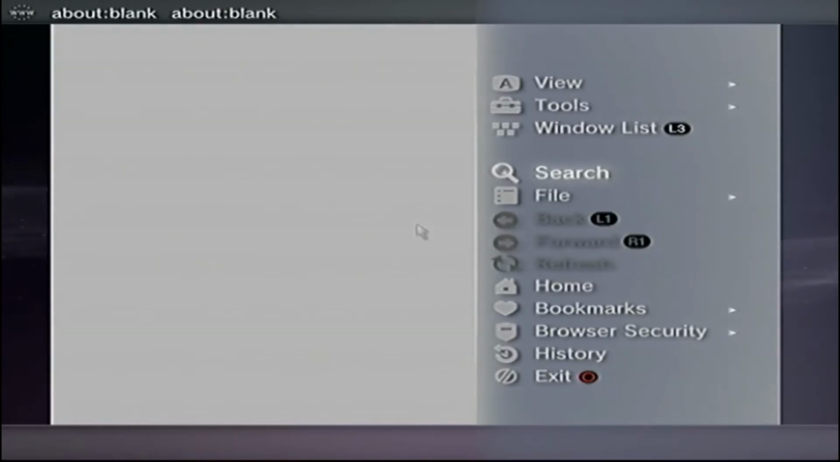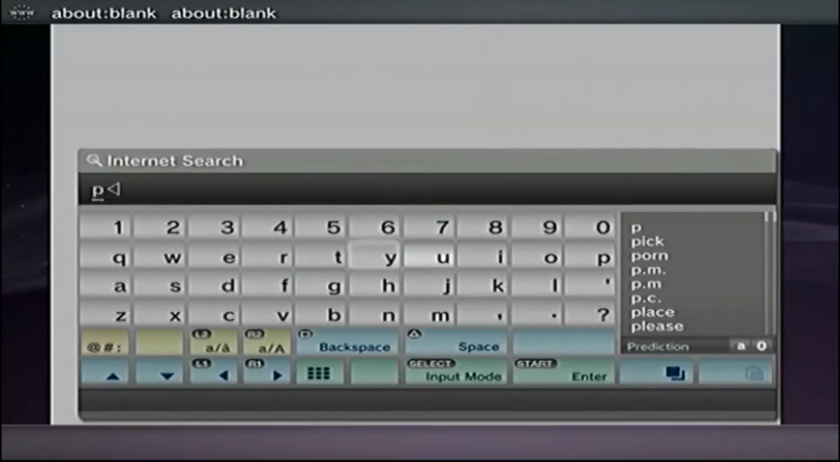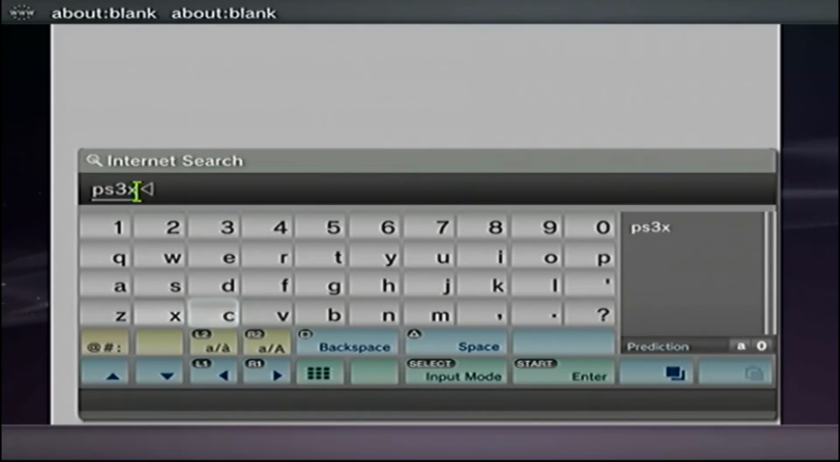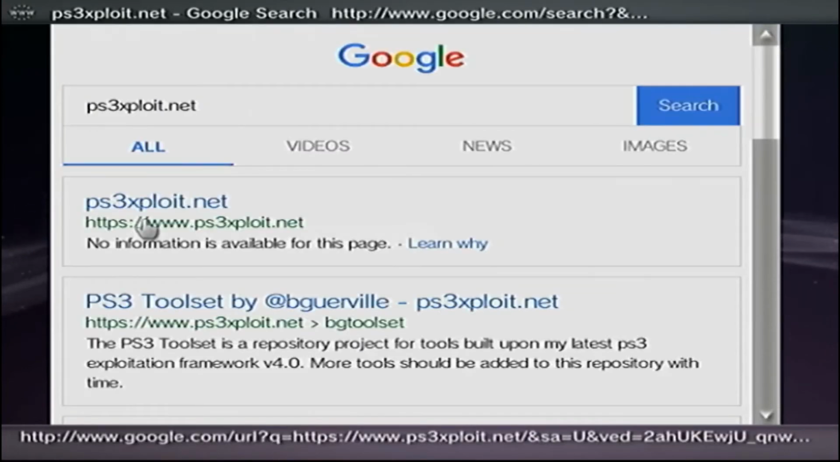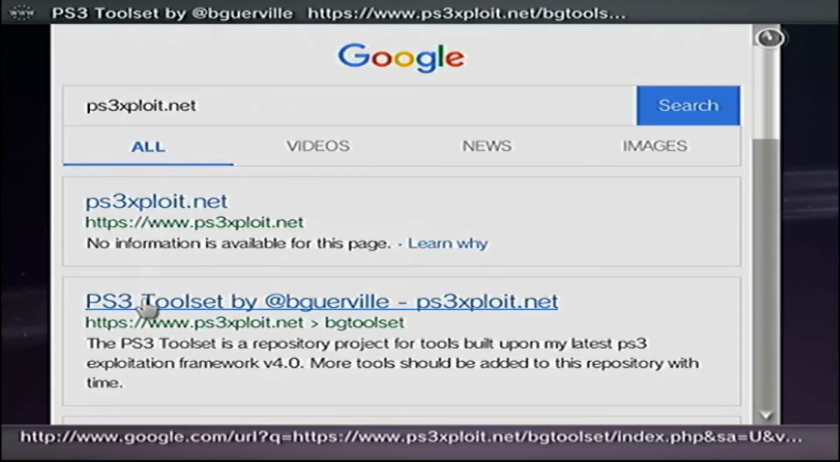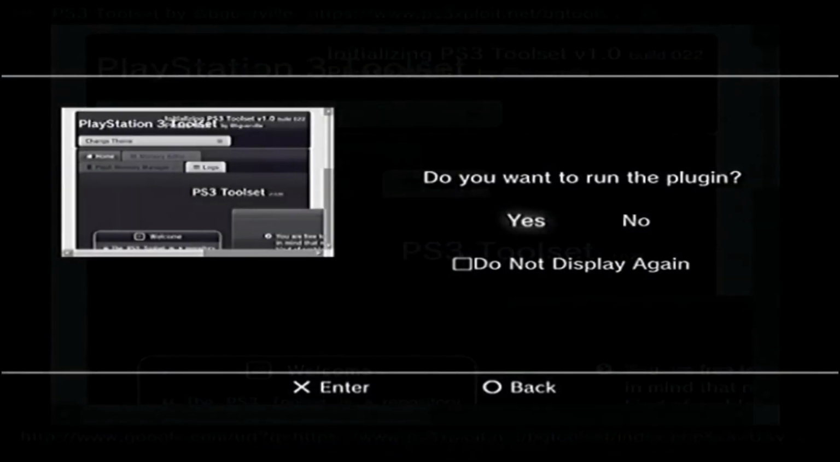Then you're going to want to search for ps3exploit.net. Make sure you spell it right. And it should be the first or second option. The second option will be a little bit quicker. Make sure you click yes.